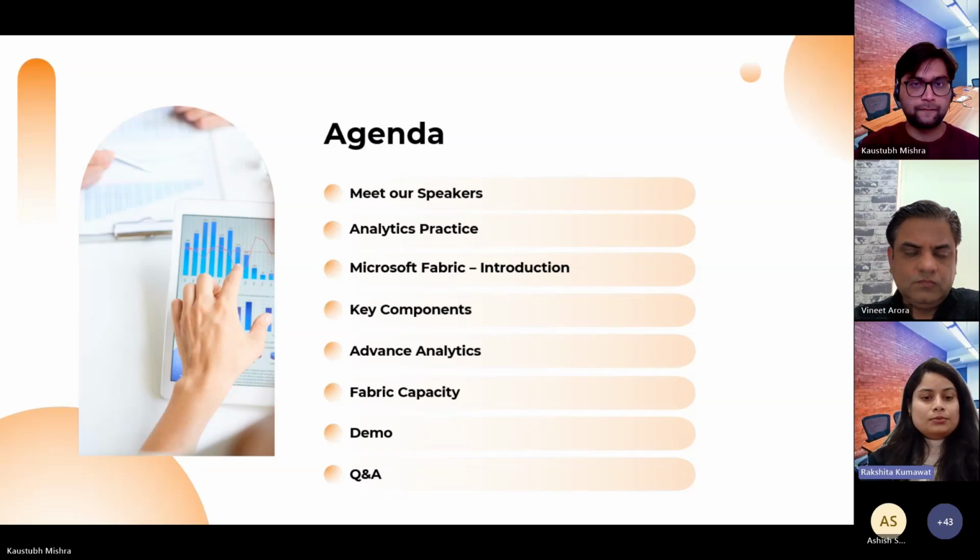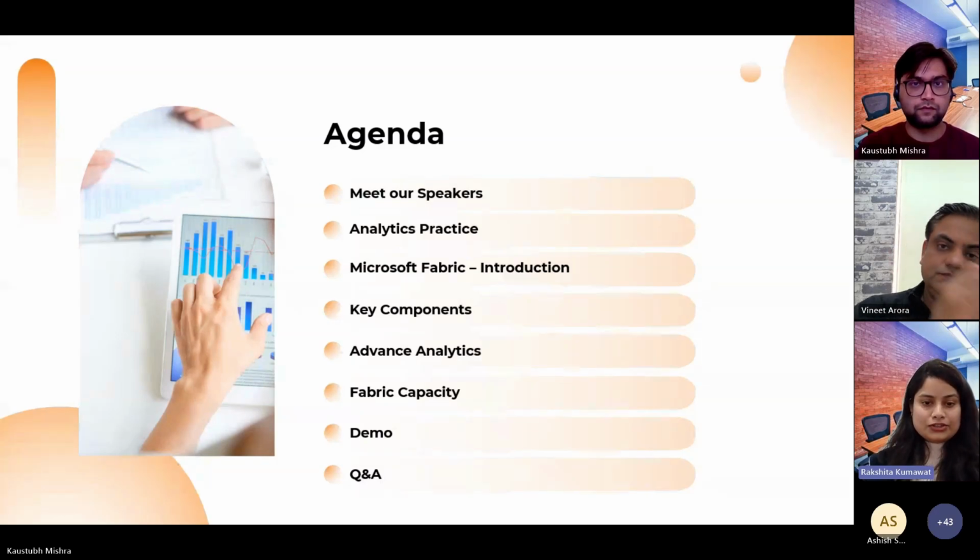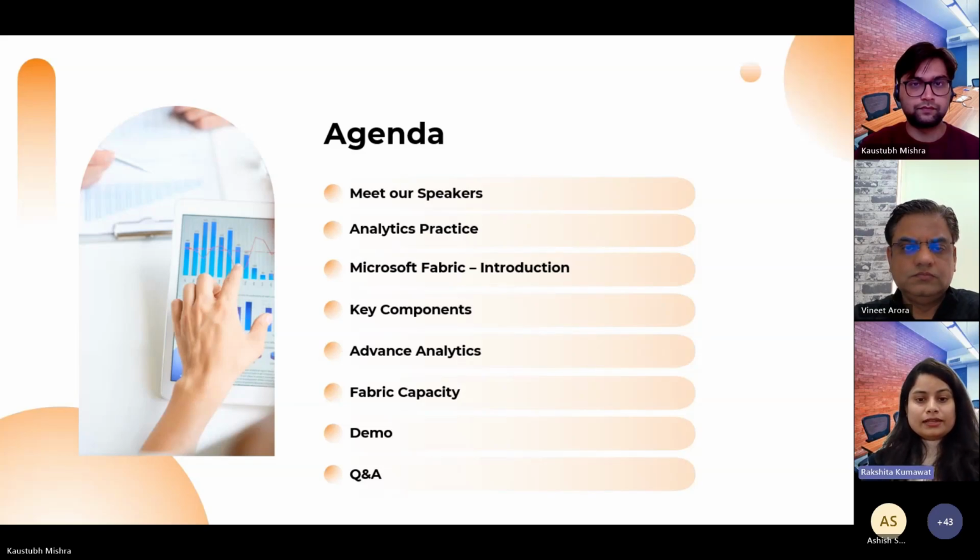So, before moving forward, here is our agenda for today's session. We will be starting with a brief introduction, followed by a deep dive into Microsoft Fabric and a demo. We are also always open for Q&A, and in the end we will also do a Q&A session.